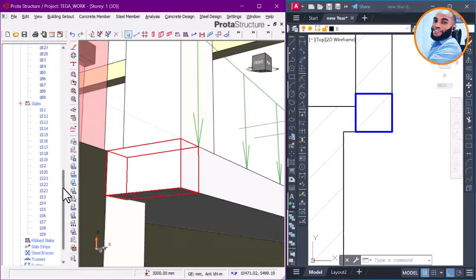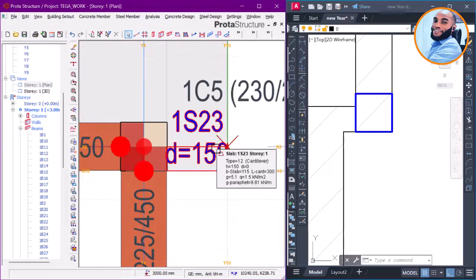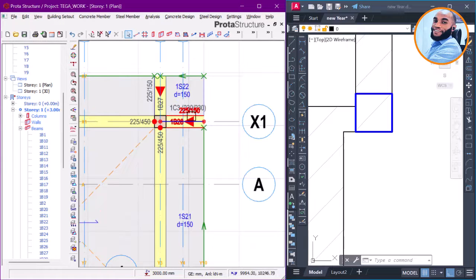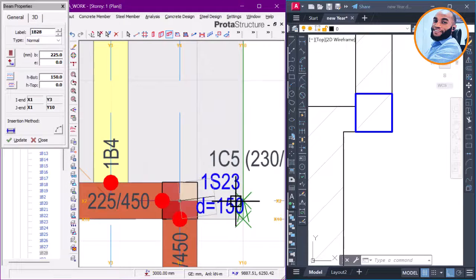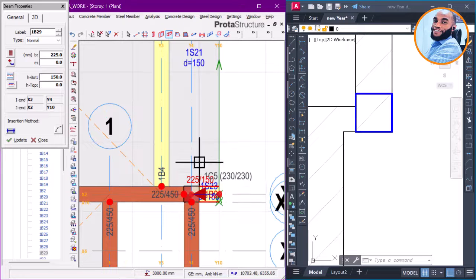So whenever you provide a column at the first or at the second floor, which is the story above, you must go and provide a beam below that will carry it. Okay, so right now let's take this beam property again. Since it's 150, take it right now and then go all the way down, click on this place here and then insert this here. That's fine.